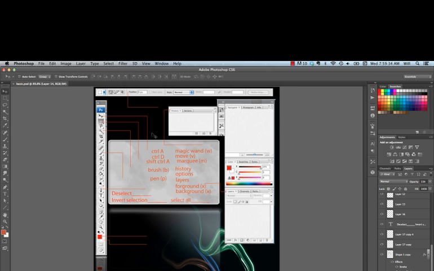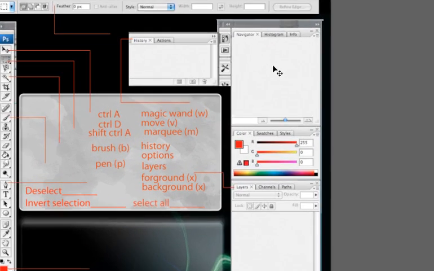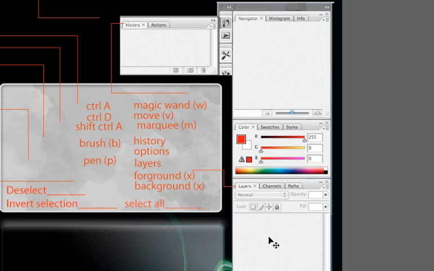At the bottom, you'll see some color, and then manipulating your screen. At the top, you have your options, which of course change with the tools. You have your palettes. Palettes are very important in Photoshop.